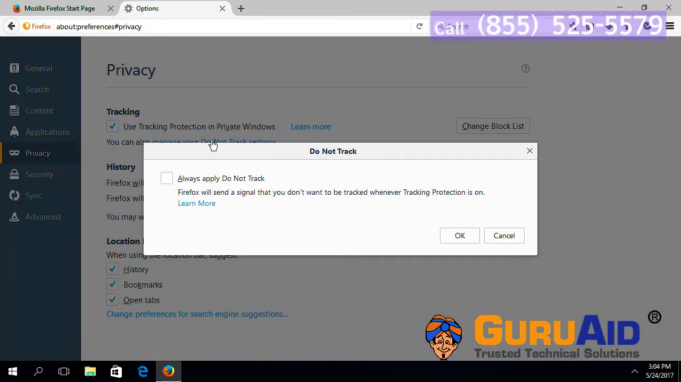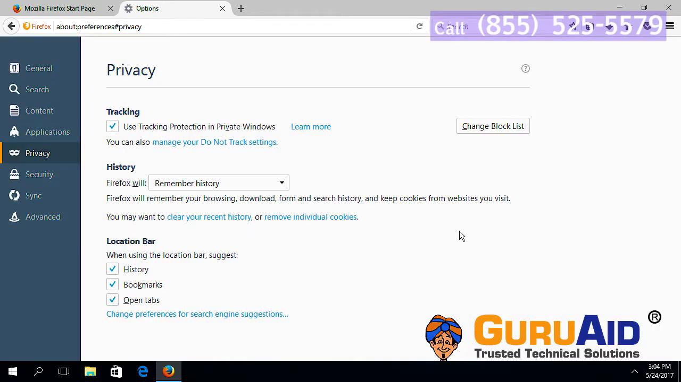Click on the checkbox next to Always Apply Do Not Track. Click on OK. Now, Send Do Not Track Requests is enabled on your Mozilla Firefox browser.